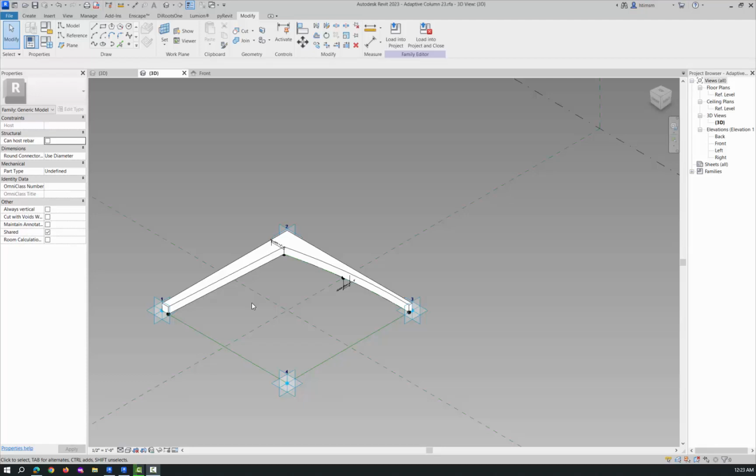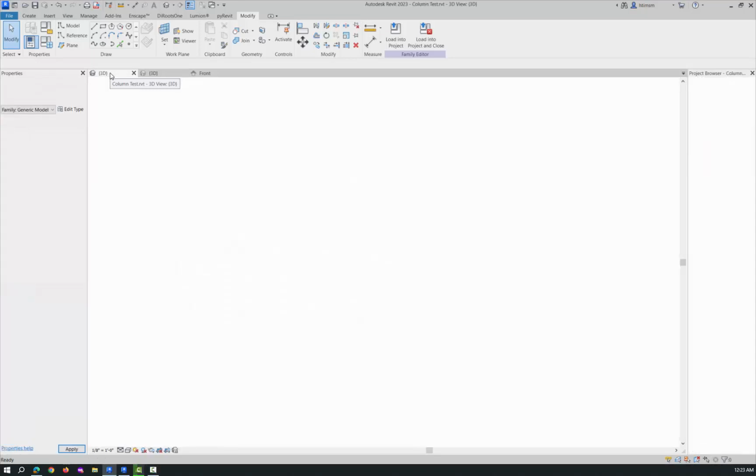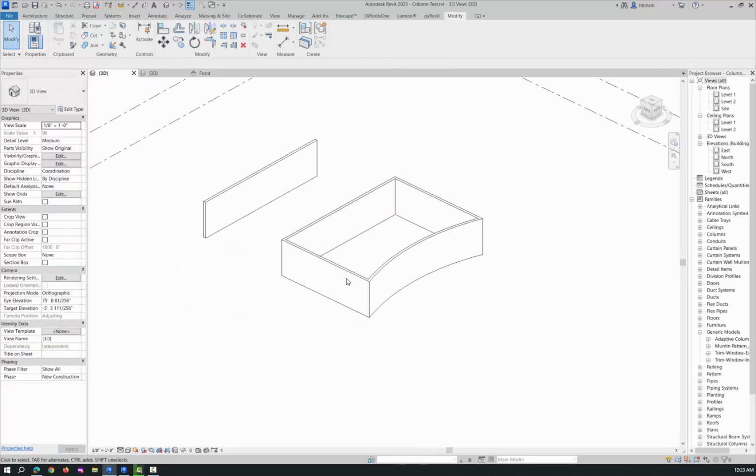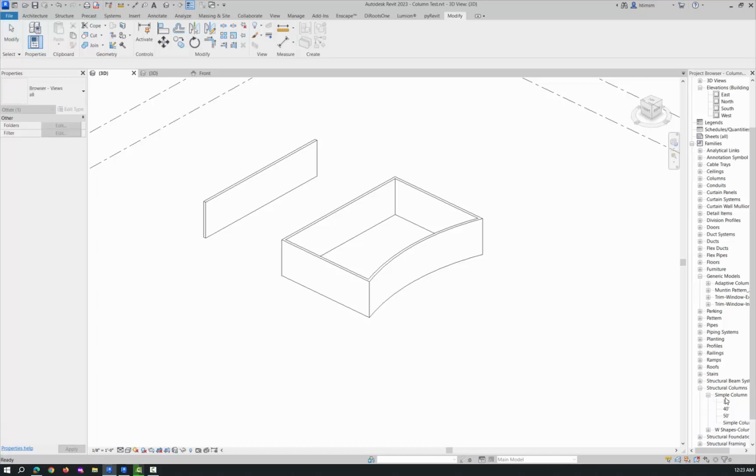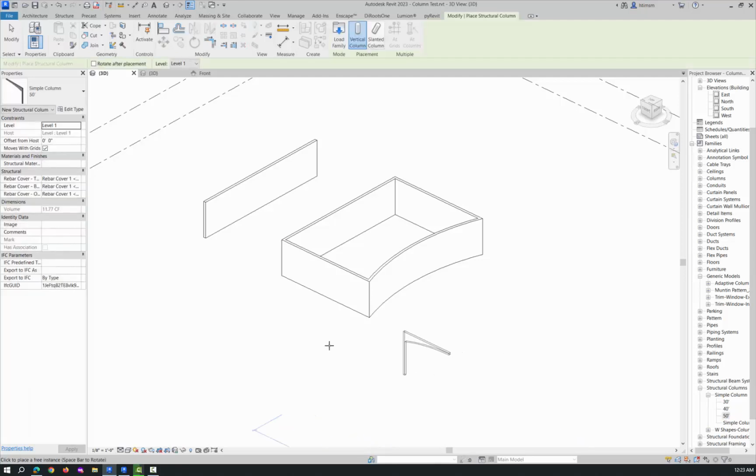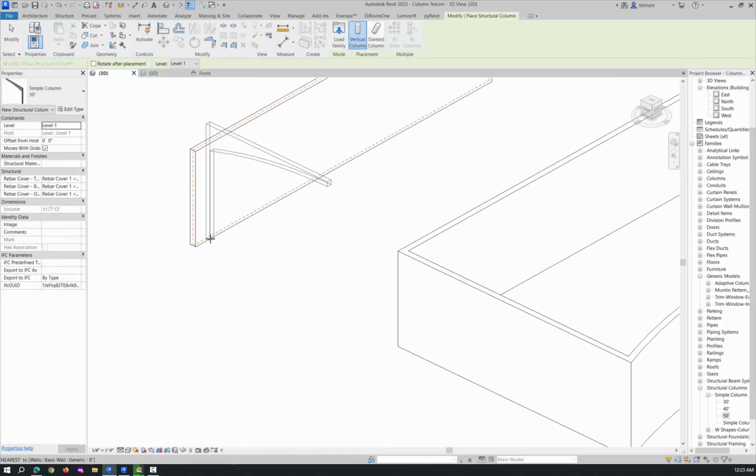Okay, so basically you would load these guys into a project. So I've done that here. I have set up a few walls just to show you the process. The adaptive one comes in as a generic model, and the simple column comes in as a structural column. So the simple column, there's the different versions of it. I'll just come in and drag this 50-foot one in, right? You can see it come in, and I'll just kind of plink it right there, all right?